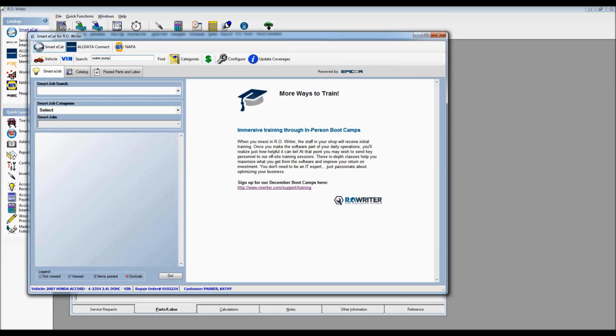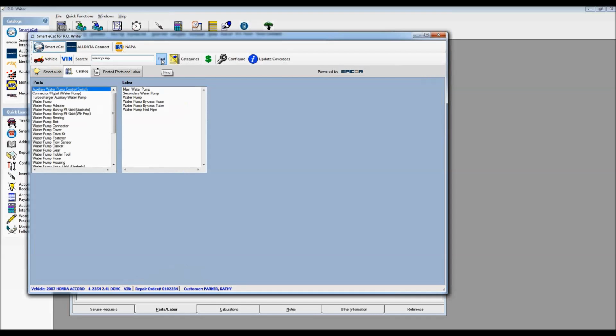In this case, I'll put in my keyword search term of water pump and then click on Find. As I click on Find, it gives me every part and labor description that contains the words water pump. If I look there, I've got my water pump gasket. If you'll notice, there's also the mounting gasket, and you see it with the word gaskets in parentheses and/or water pump in parentheses.